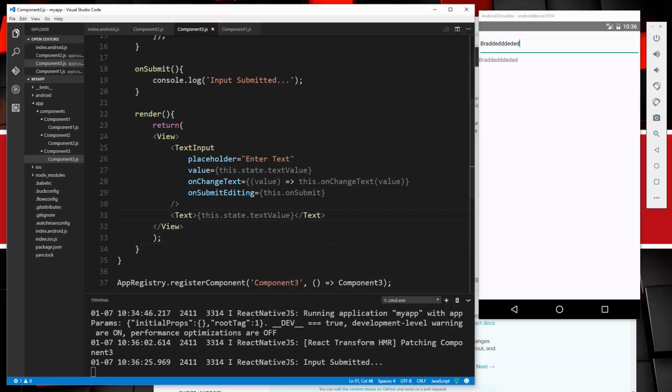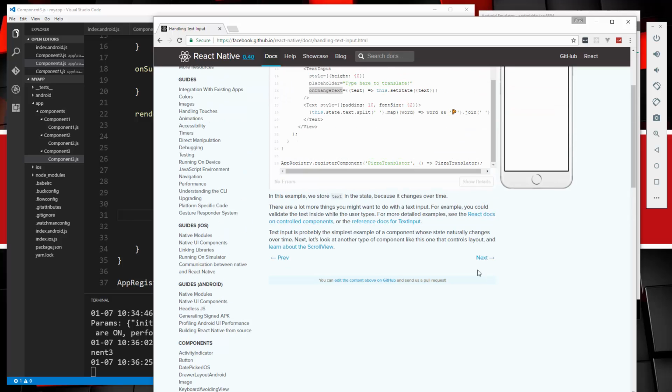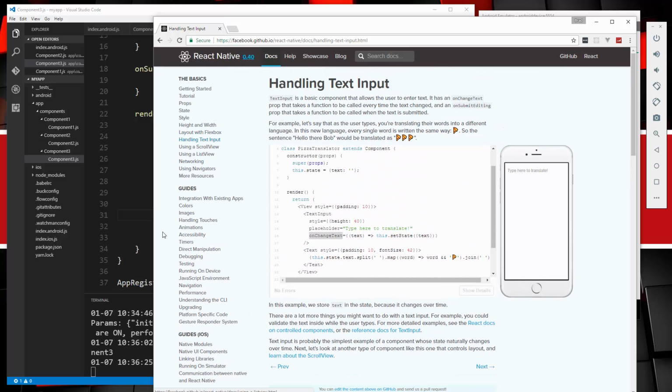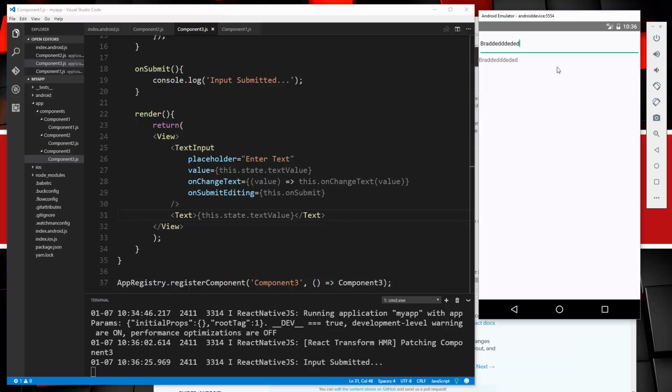You also have on focus, you have on blur, there's a bunch of different event handlers you can use, and that should all be here in the documentation. Or not. Okay, I thought it was. It's somewhere in here. I'm not going to search for it now. Alright, but you have those different event handlers with the text input.